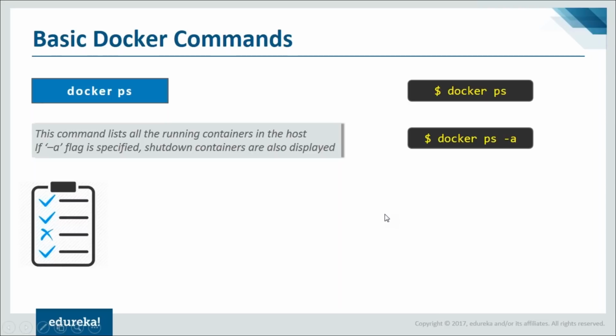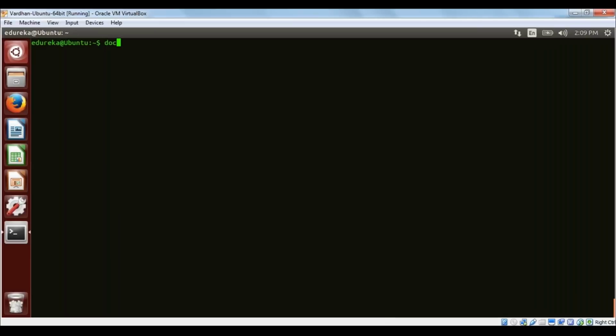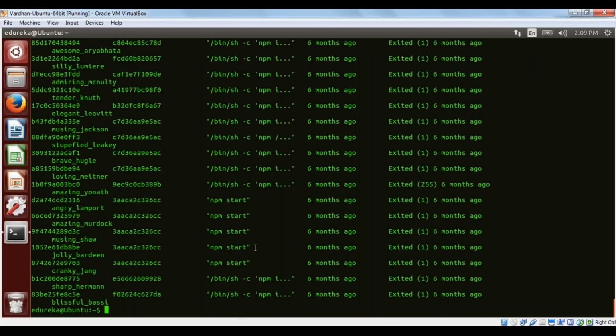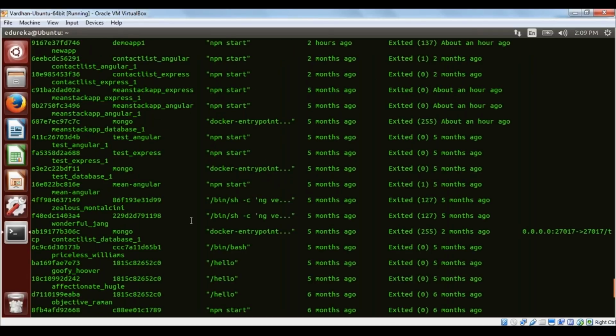Now let me go to my terminal and show you that. So docker ps first, okay, and right now there are no entries because there are no containers which are currently active. But if you want to find out all the containers irrespective of whether they are active or not, then it would list all the containers in my system, or in my host. Docker ps -a, and as you can see, there's an entire list of Docker containers over here.